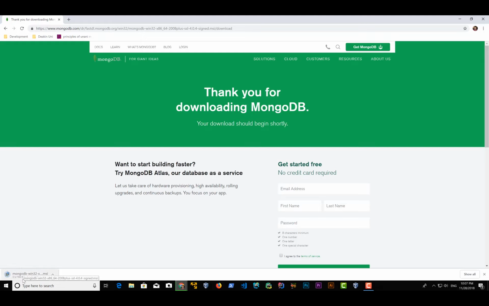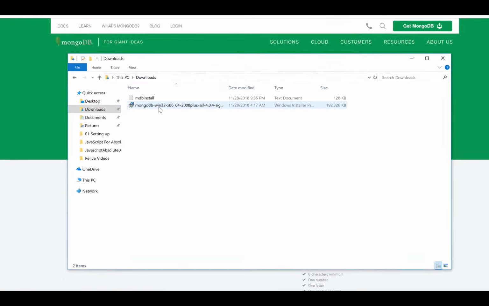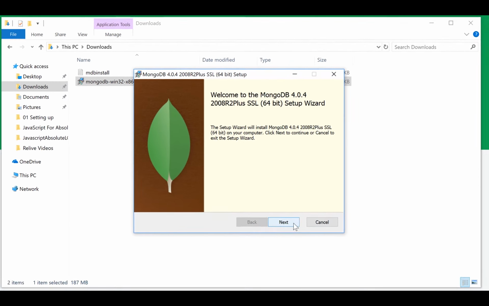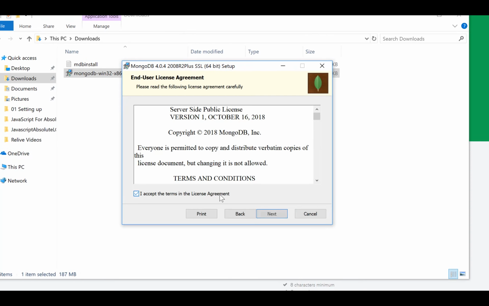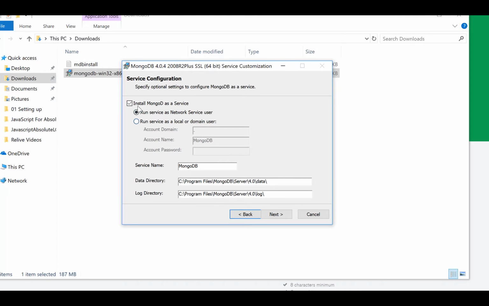So here we have a MongoDB. I'm going to cancel out because I've already downloaded it to save time. So I'll just go to my download folder, and here I have MongoDB package. I'm going to double click on that, and then I'm going to click on next, accept terms and conditions, next, click on complete, and install MongoDB as a service.